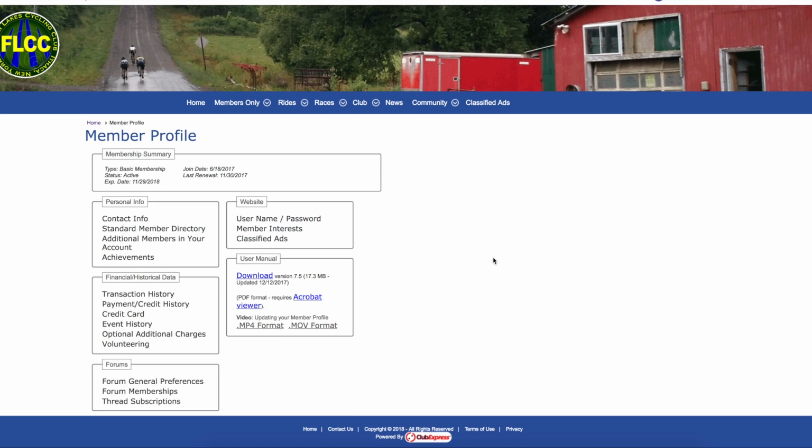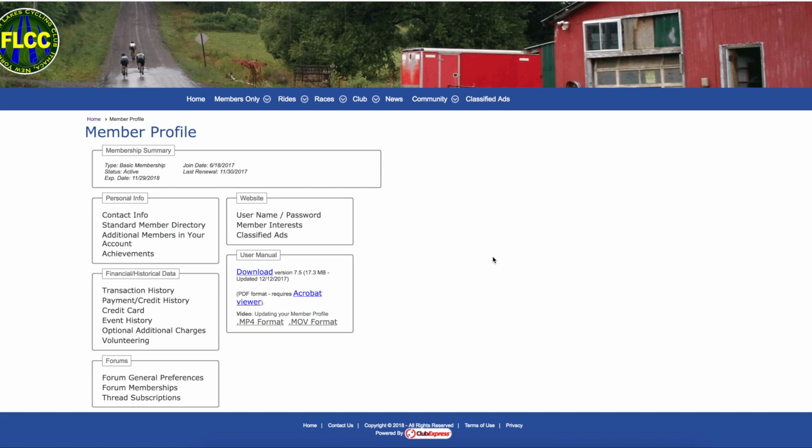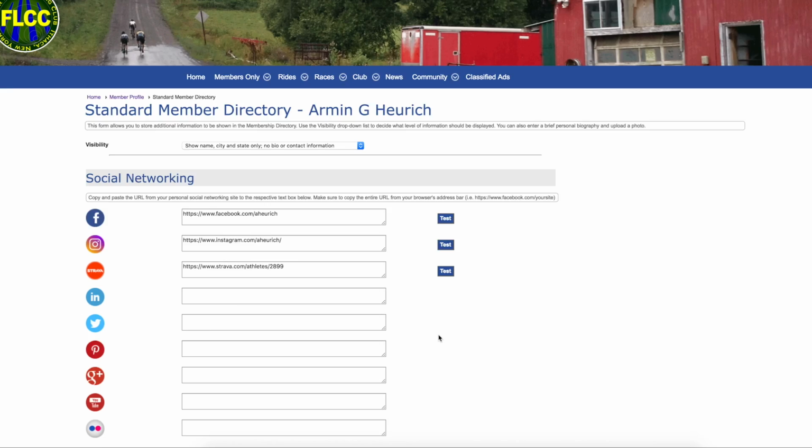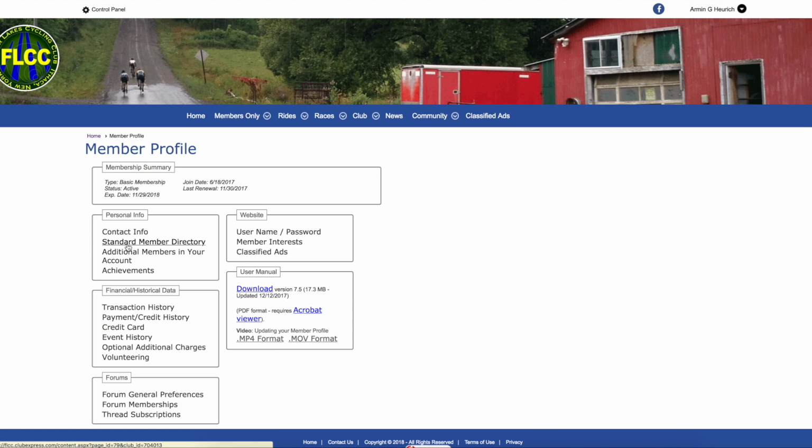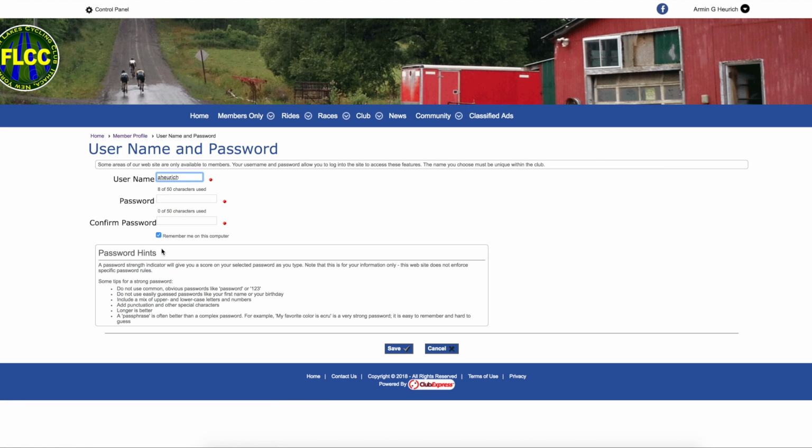So let's look at the profile here. And you'll notice that there are a few areas of interest to you: personal information, your contact information, your standard member directory, and we won't even talk about some of these others, but let's look at standard member directory. That's where we just came from, right? Okay, we'll go back to the profile, and now we'll look at username and password. So this is where you can change your username and password.